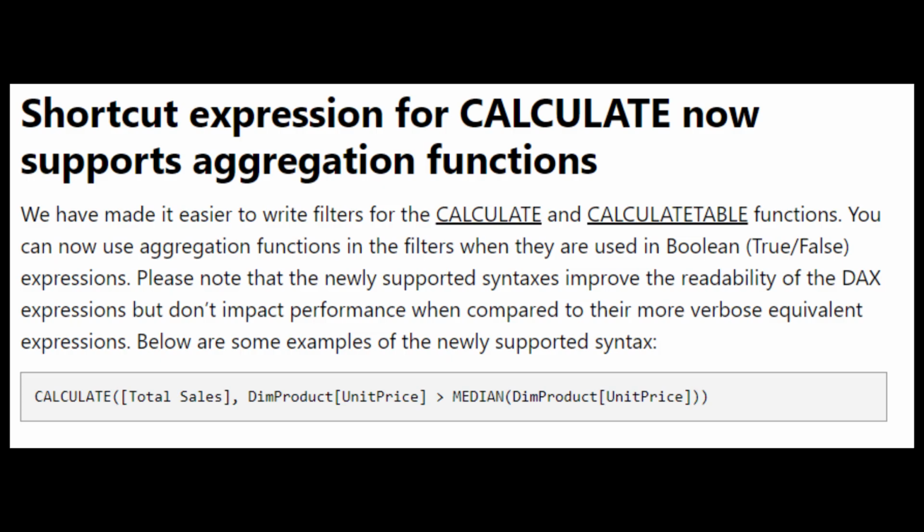You can now use aggregates in your filter context for your calculate functions as long as they're used in a true or false expressions. Now, from what I remember before, I had to wrap my aggregates within variables. So if you don't know how to do that, check out my previous video on it.